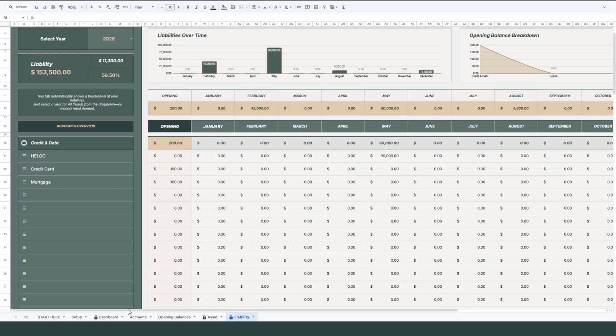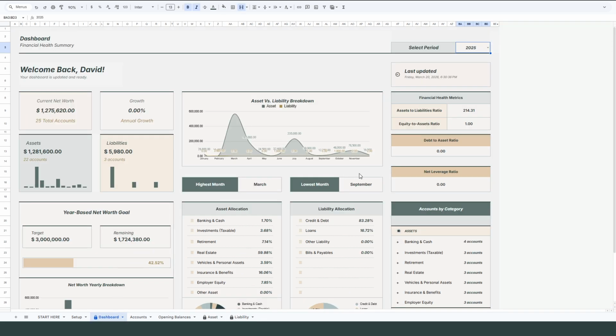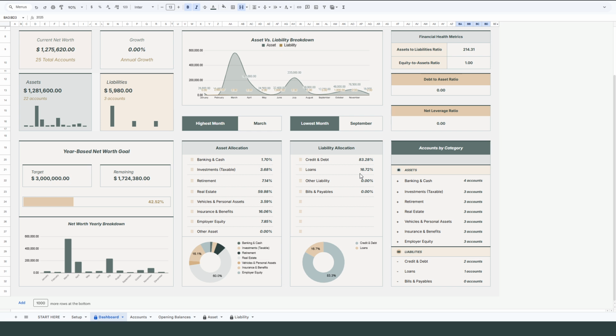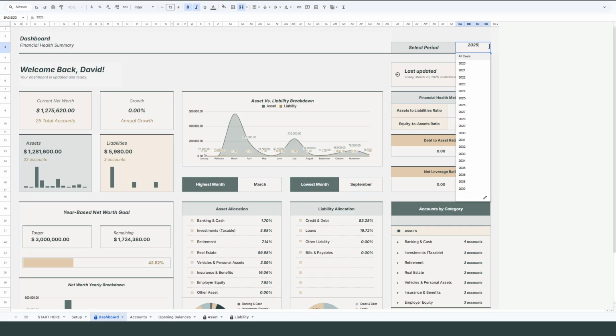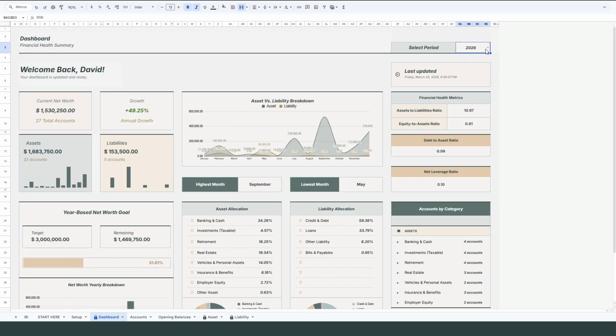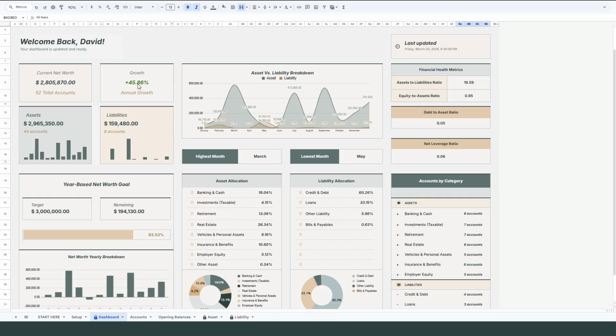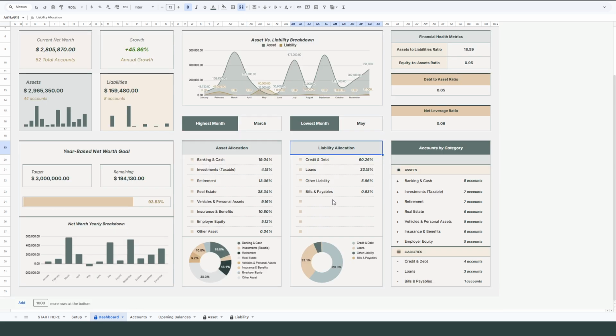Now, let's go back to the Dashboard tab. This tab is fully automated and gives you a complete overview of your finances. Simply choose the year from the drop-down, and all the data will be populated instantly. Here, you'll see your full net worth overview, including growth over time, asset and liability allocation breakdown, progress toward your goal, and a detailed accounts breakdown, all presented in a clear and visual format.